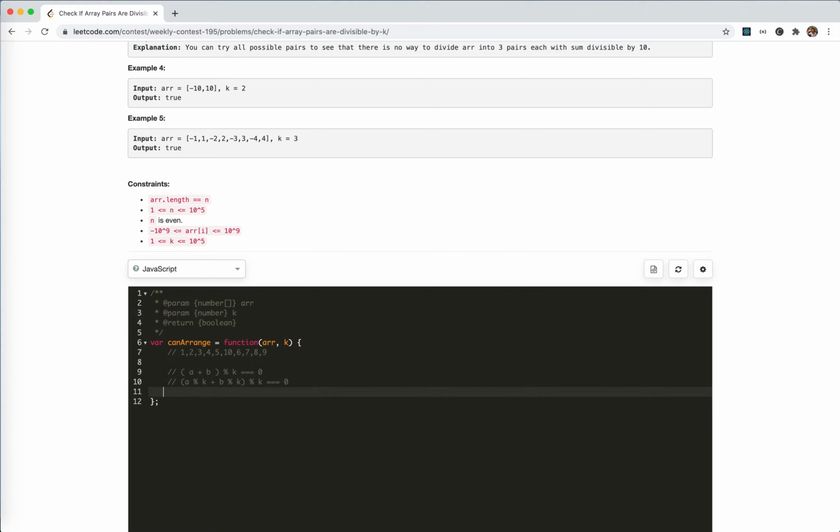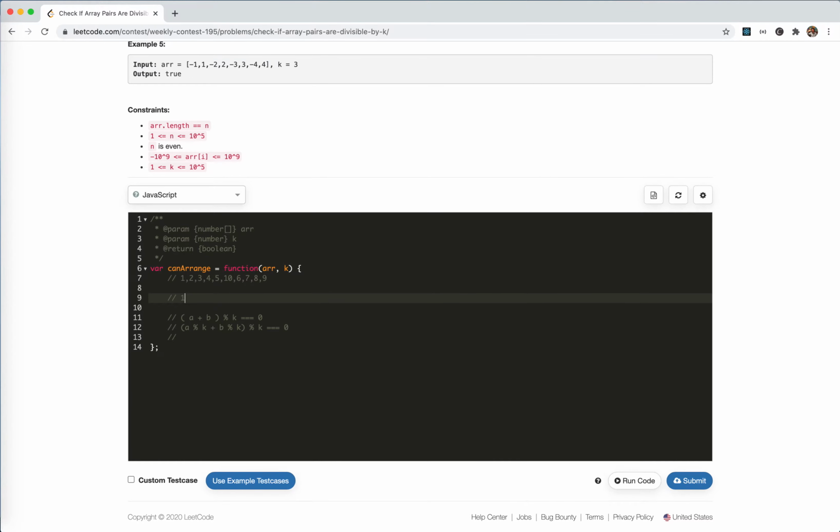should be 0. So maybe we could try to find each number's modulo. For the case of k equal to 5, the modulos would be 1, 2, 3, 4, 0, 0, 1, 2, 3, 4. So we could loop through all the numbers. There will be no negative in this modulo. If there's a negative number, say like -1, we add k to make it 4, right?